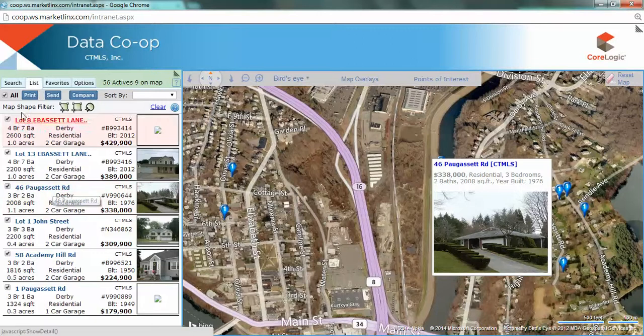So from here you'll notice that you're able to print the list, you can send the list via email, or you can compare properties. Now print and email are self-explanatory, so let's discuss the compare button. The compare button allows you to create a side-by-side comparison of selected properties and create a report based on the information provided. To do this, we're simply going to select the properties that we would like to compare by clicking on the checkbox to the left of the property address in the list view. And then we're going to go ahead and select the compare button. So let me go ahead and do that.